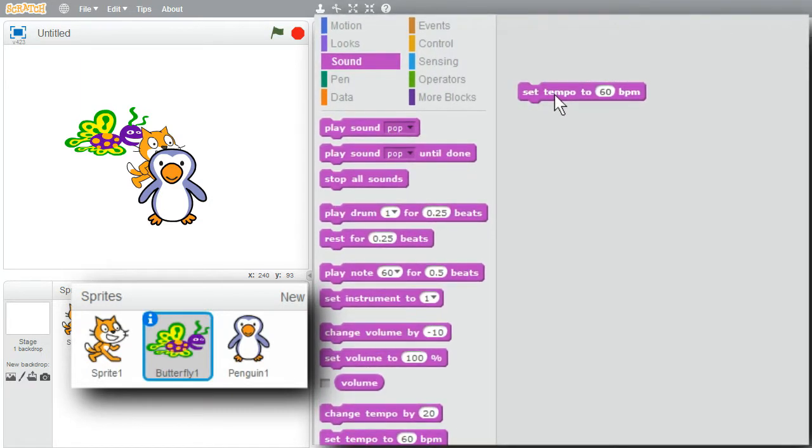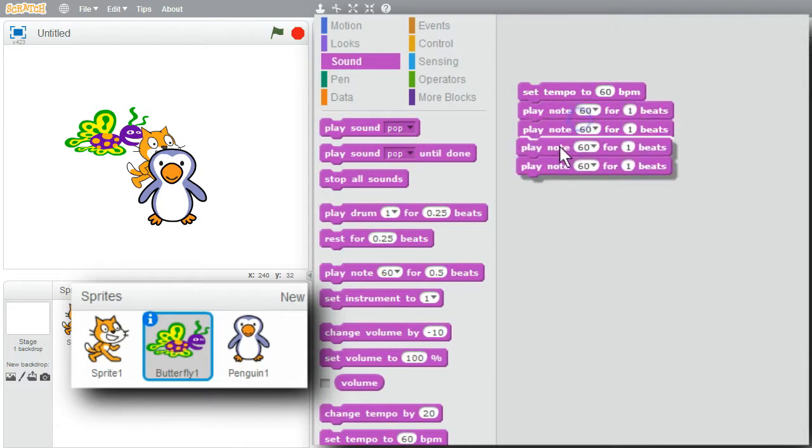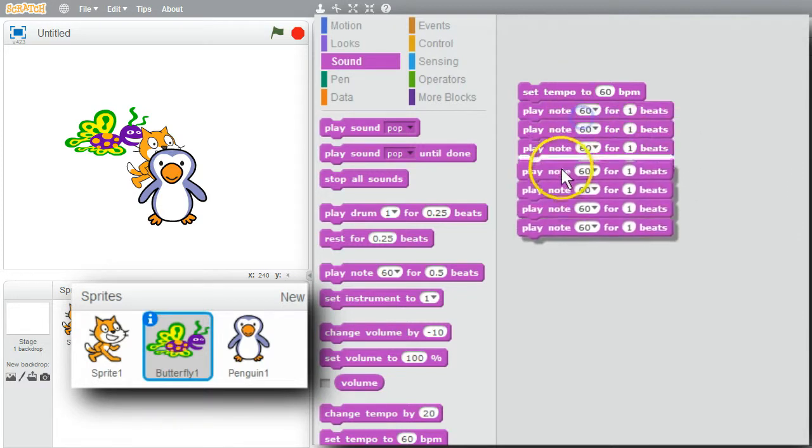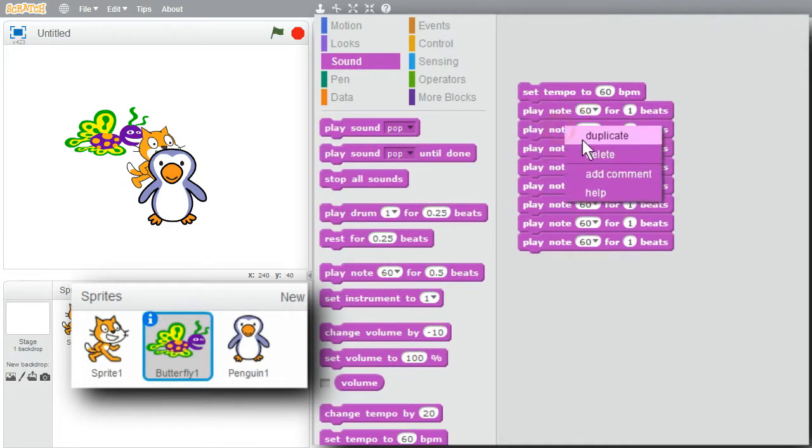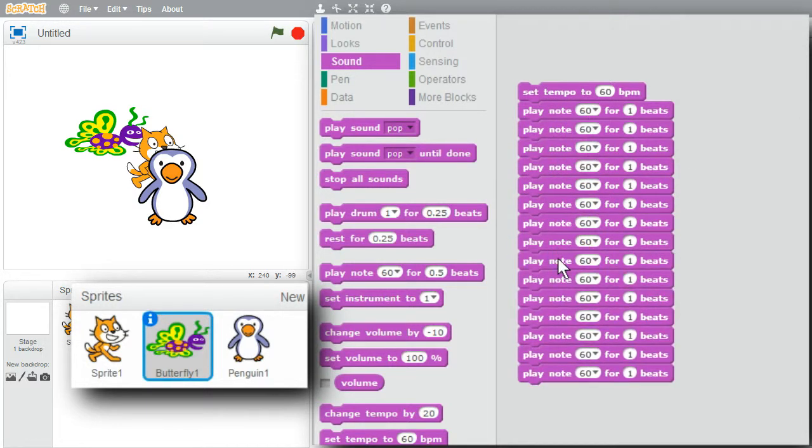I want the butterfly to play some of Ode to Joy melody. I'll need 15 notes. I'll get a note. Most will have a beat of one. I can play it right now. Okay. Copy. Copy. I want 15 total. There's four. 8. One less than 8, 7 eighths, 15.